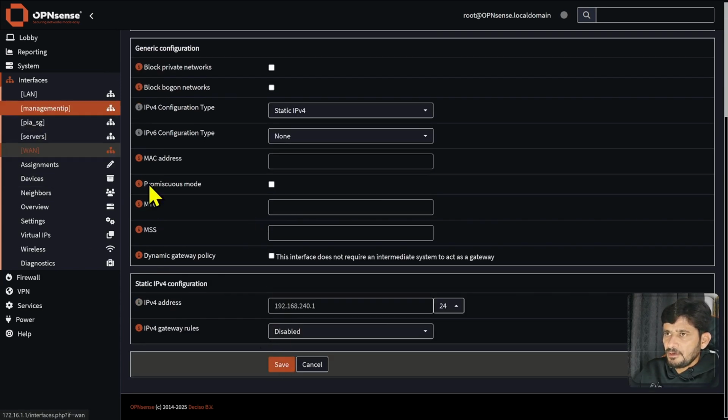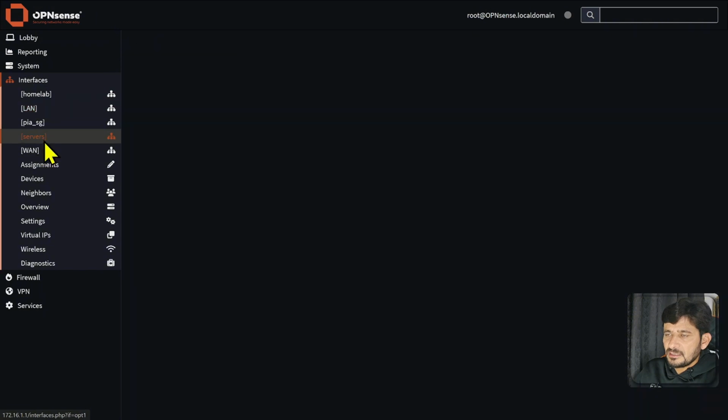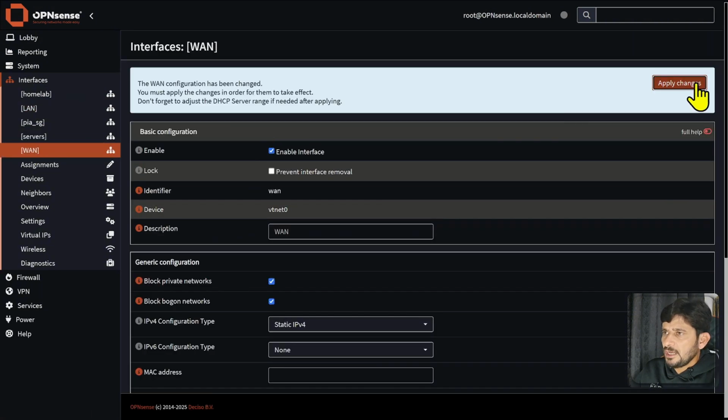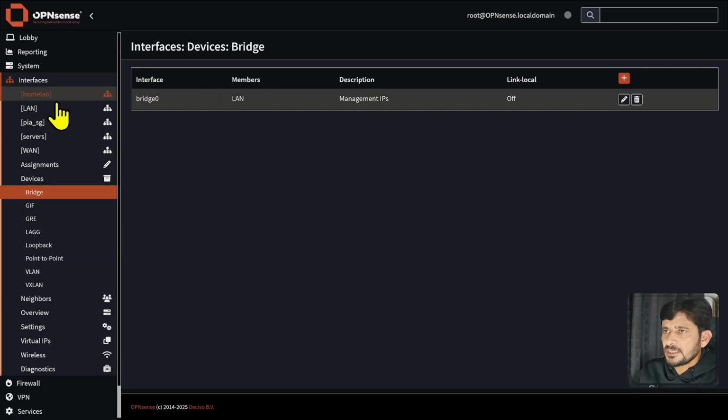You can see here its name will be changed the moment I save it, home lab. So this is my home lab network, this is my LAN, and then this is servers, and this is WAN. So this way you can create multiple interfaces. We added the bridge here. So the first bridge that we added, now it has been added to my network.